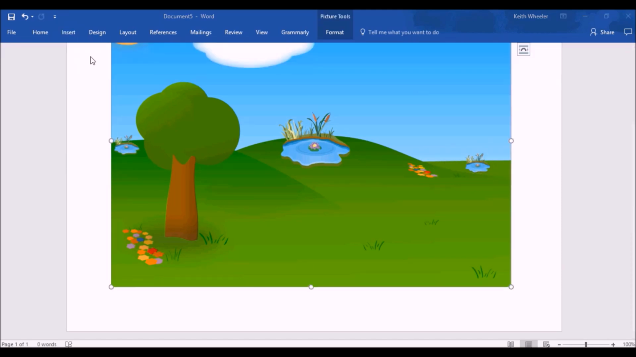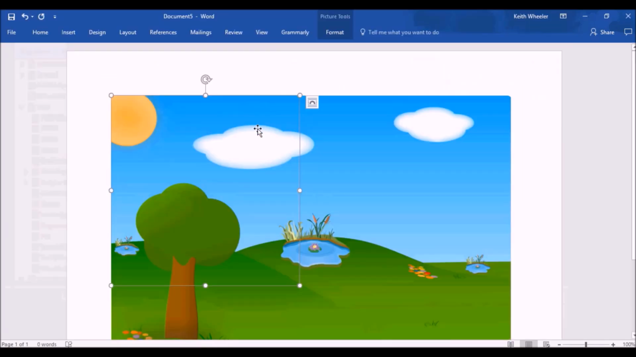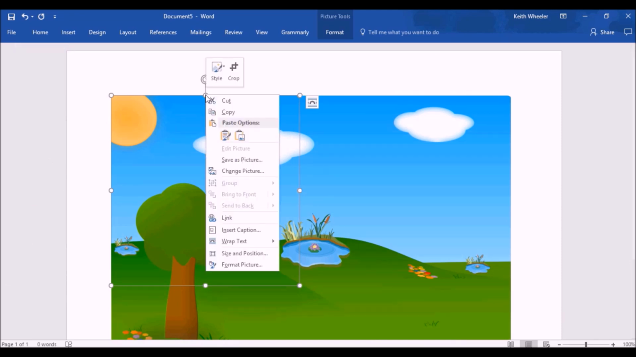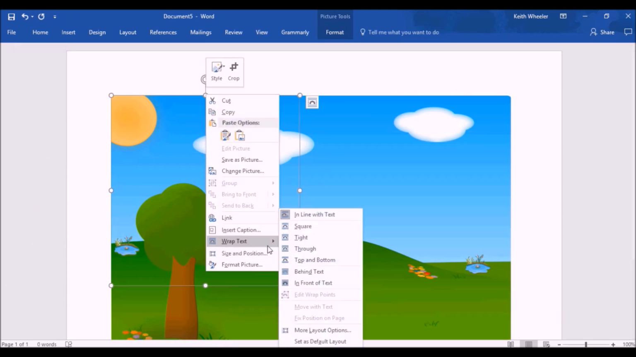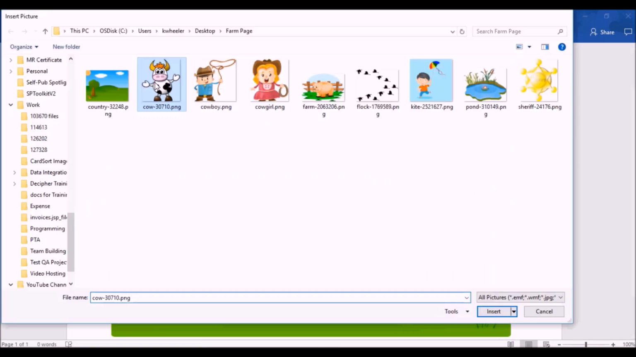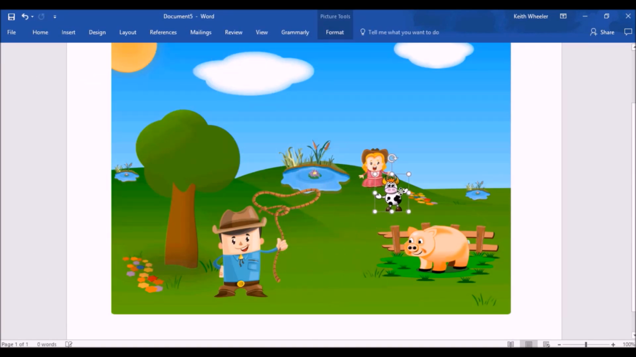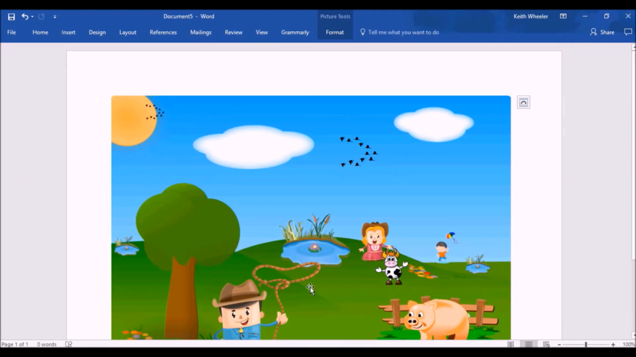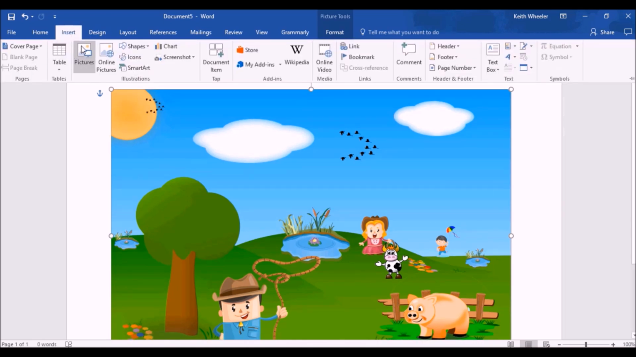Let's insert some more of our characters. Again, he's going to be in the back, wrap text, in front of text. And you're going to have to do this for each of your images. And we're going to try something a little new for this one. I just downloaded another image, Apple.